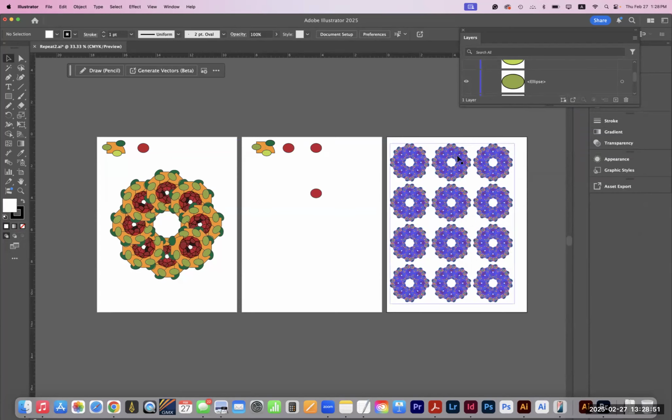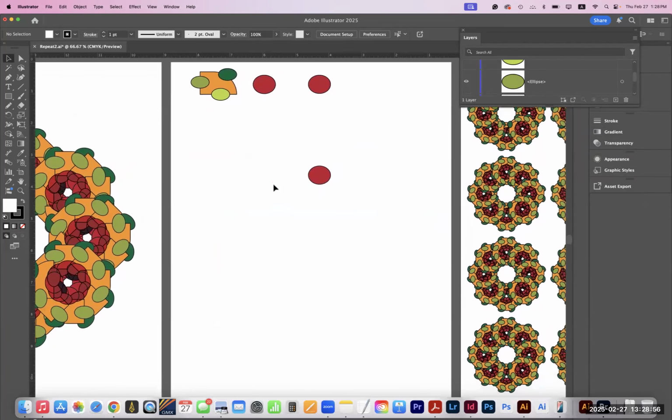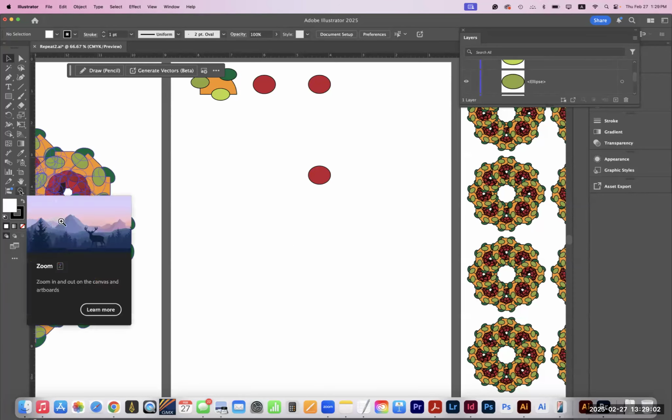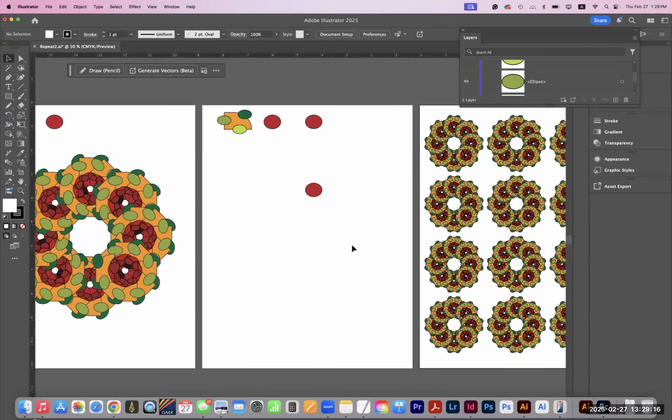So I'm actually going to zoom in to the middle artboard. How did I zoom in so fast? I can go to the zoom tool, the magnifying glass over here in my toolbar, or I can press Command or Control plus or minus, and I can zoom in and zoom out on my artboard.